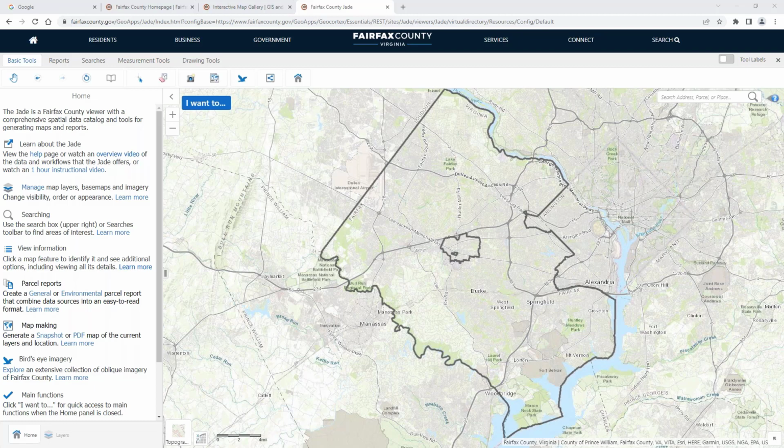My name is Chip Galloway. I am a GIS analyst with the GIS and Mapping Services Division of Fairfax County. Our agency maintains dozens of interactive mapping applications that serve a variety of purposes. The Jade application that I'm showing you today is really, like Brett said, our kitchen sink. We've got over 170 layers in here.